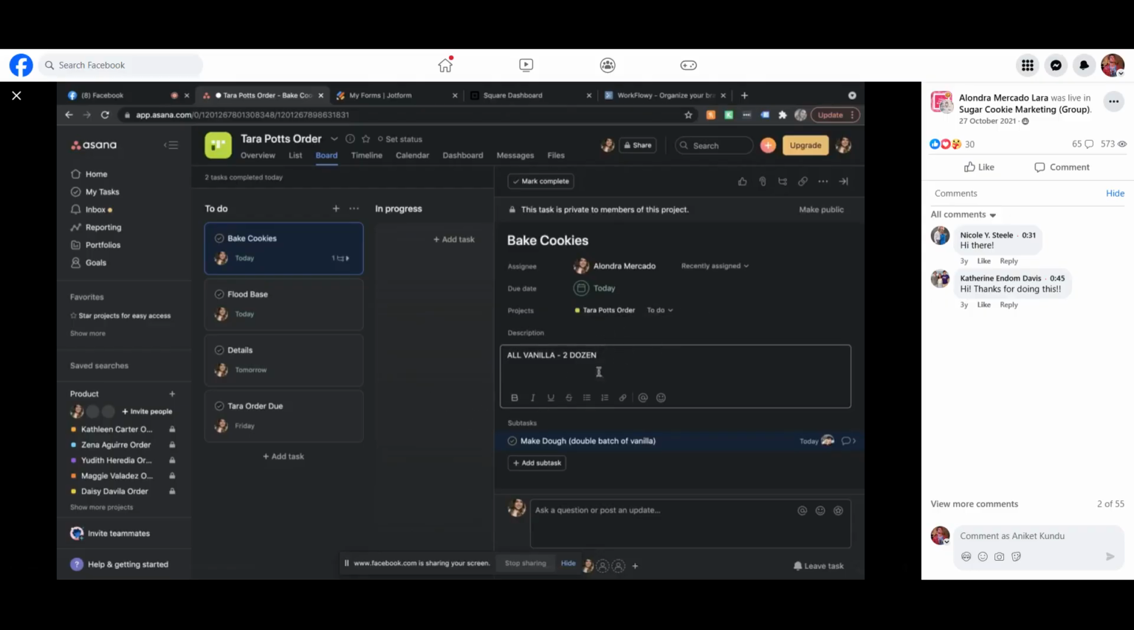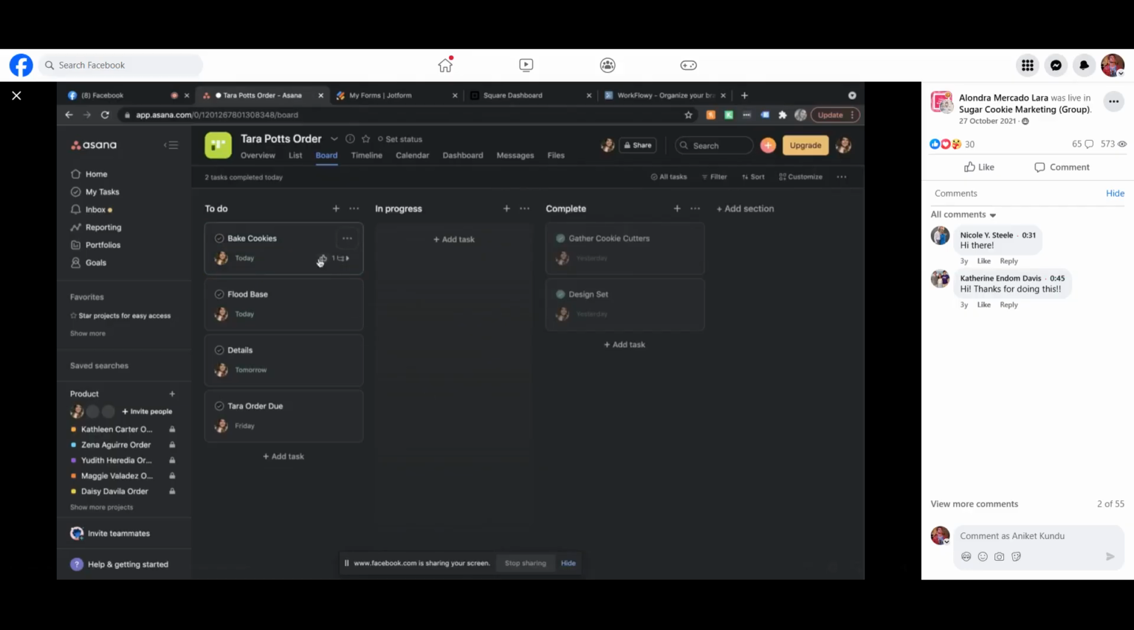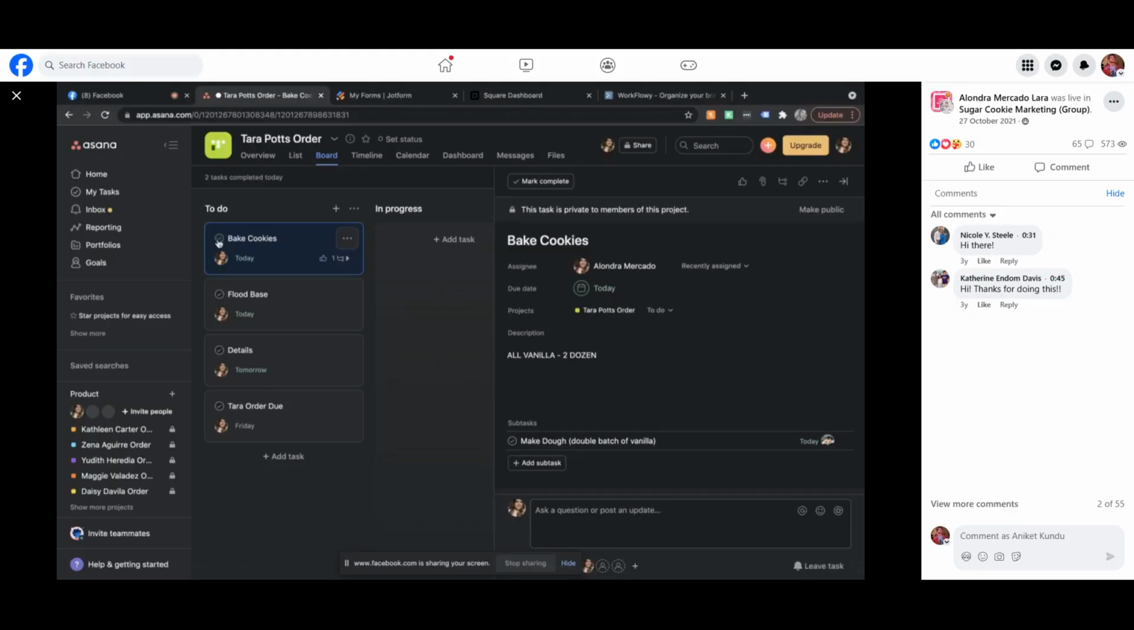So again, I will do the subtask, and then once I bake the cookies, I'll hit check. I haven't baked them and I haven't flooded them, which, like, I'm really behind this week, but that's not the point.